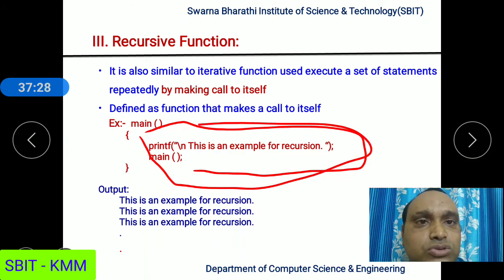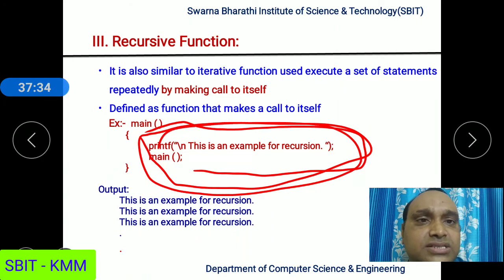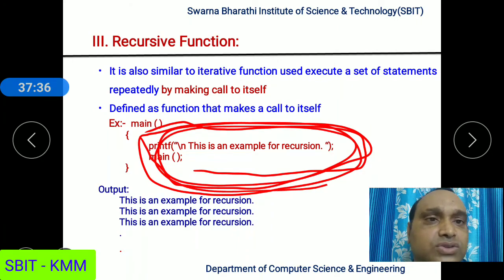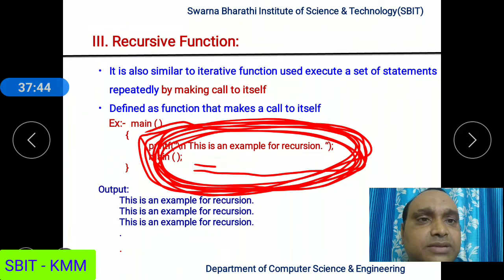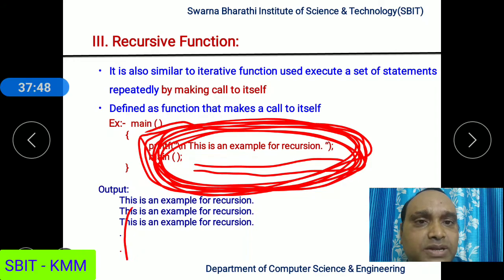Again, it goes and makes a call to main. So again, the main function is executed. This goes on executing, and this program will never be terminated. Every time it makes a call, it prints this statement, "This is an example for recursion." Like that, this goes on printing here. How many times is it printed? So many times it is printed.